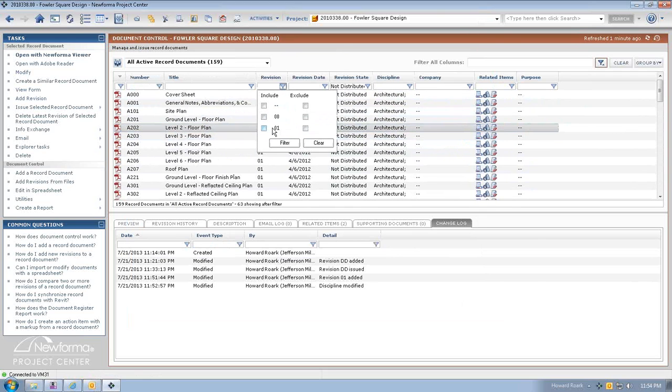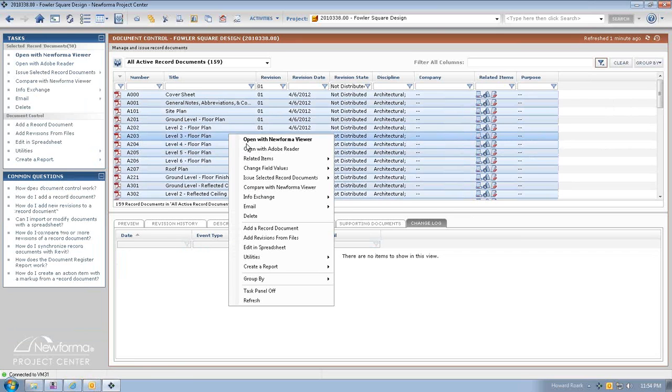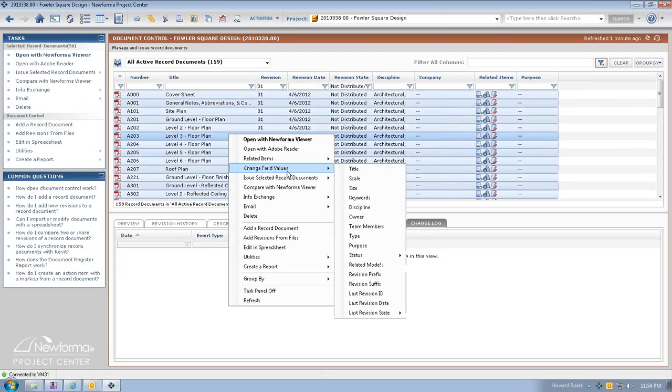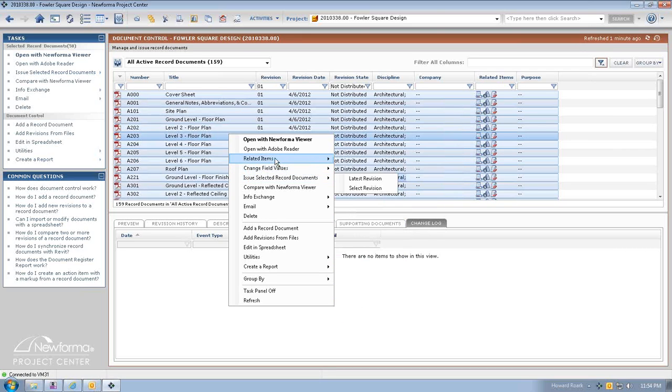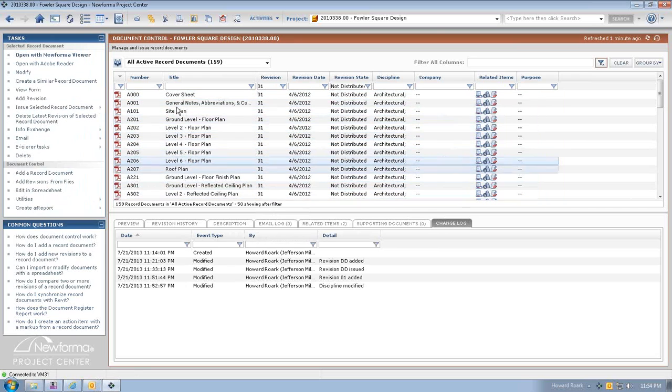Now that's not appropriate. So I can filter to the 0, 1s, not distributed, Control A, and if I don't have a method to modify that here, and I don't know that it does, no, let me see, related model, prefix, suffix, last revision ID, no, nope, I don't see it. So then I will have to make a modification to that. So let's see, I look in tasks, I don't see a method to do it. So I could perhaps edit this in a spreadsheet. So that would be another alternative.